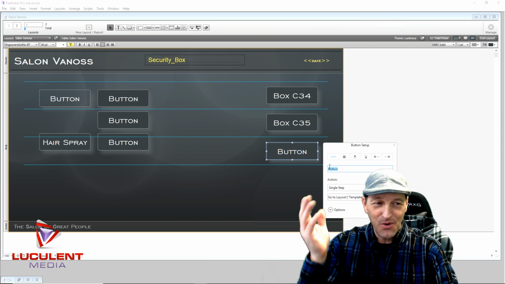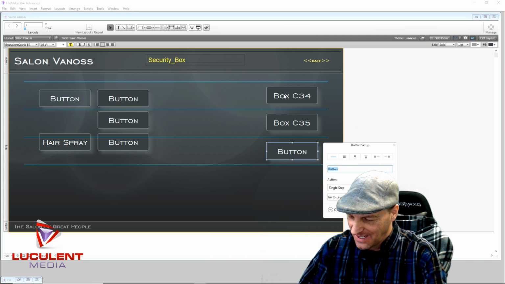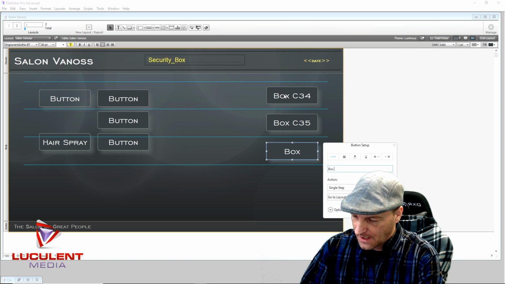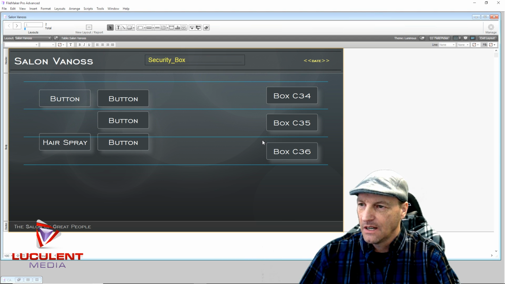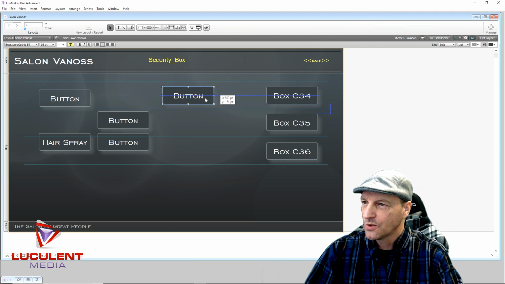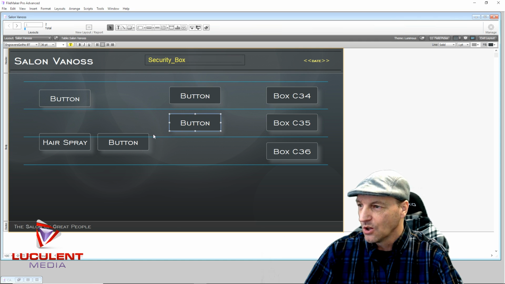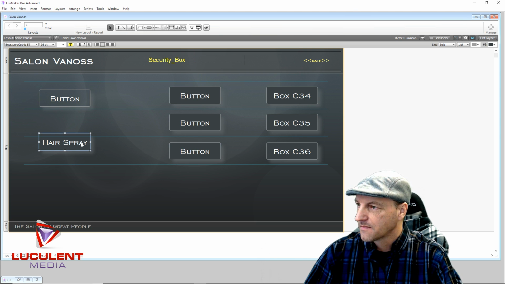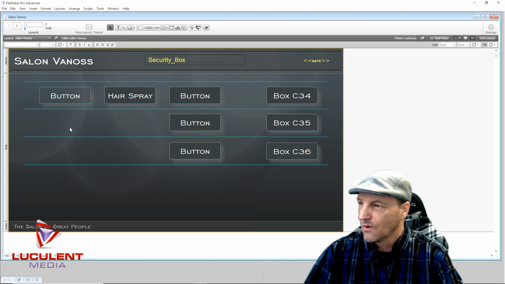And the cool thing is if you ever move these boxes anywhere, all you gotta do is grab the box and move it, right? So this one we will call box C36. And these other ones we're not too worried about, but we're going to go ahead and just move them around so they look better, so they're in a better position. And the cool thing is we can move these anywhere that we decide we want to move them.